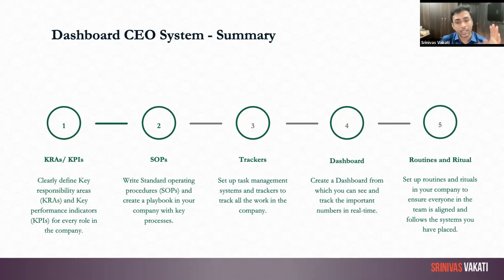Once you have set everything up, the fifth and the most important step is you need to set up routines and rituals in your firm. And the most important ritual is the weekly review meetings. I recommend that you have a weekly review meeting on a Monday morning.